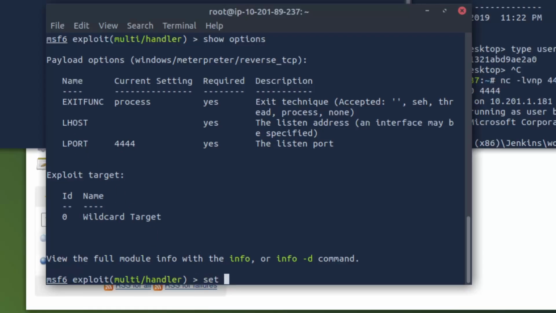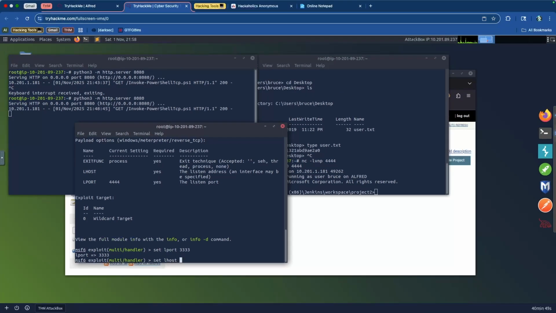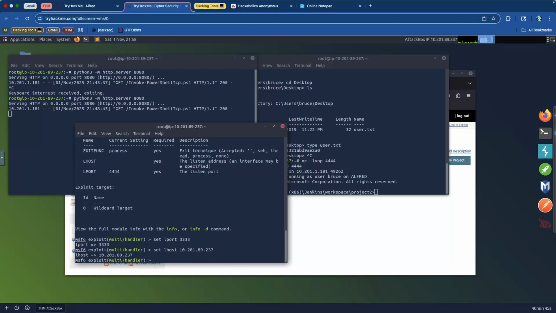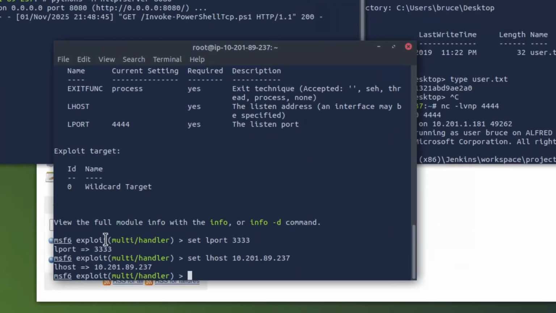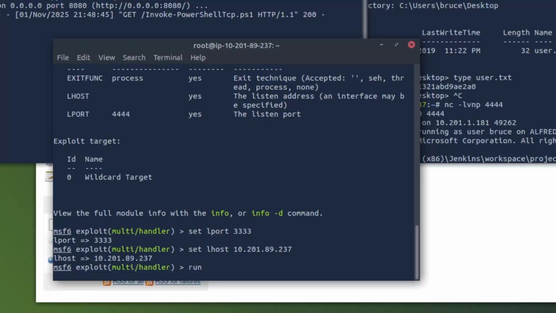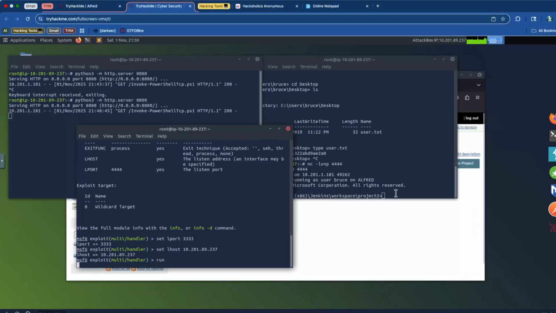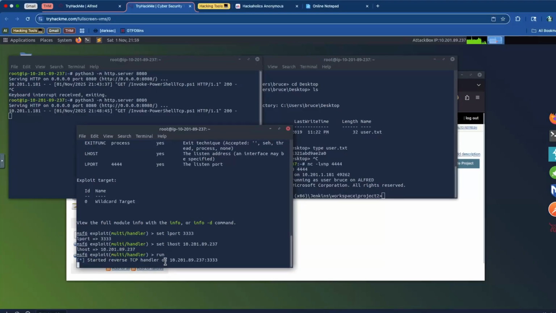So now we can modify the LHOST and the LPORT. 3333 was for the port, so I'm going to do set LPORT 3333 and then set LHOST, which is going to be our attack box IP address, 10.201.89.237. And that is pretty much it. So now we're going to run it. That should be our multi-handler just running in the background. Hopefully it's going to be working as appropriately as we possibly can. So the reverse TCP handler is now listening.